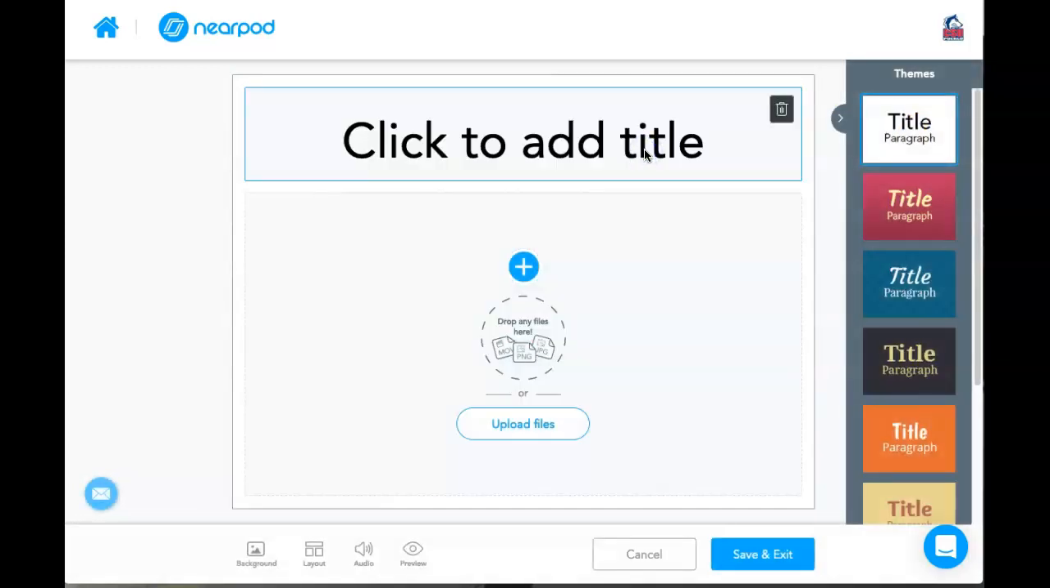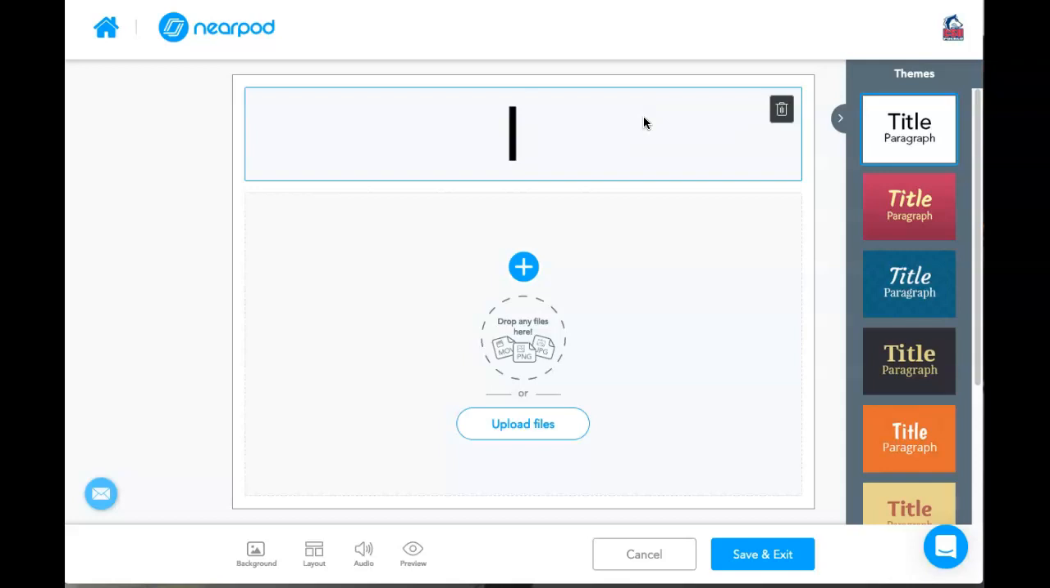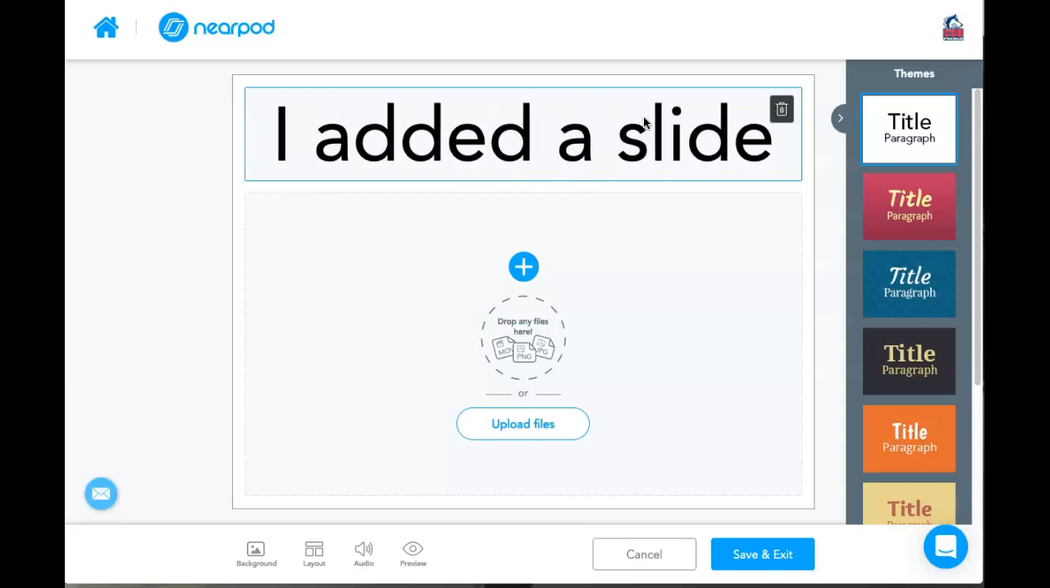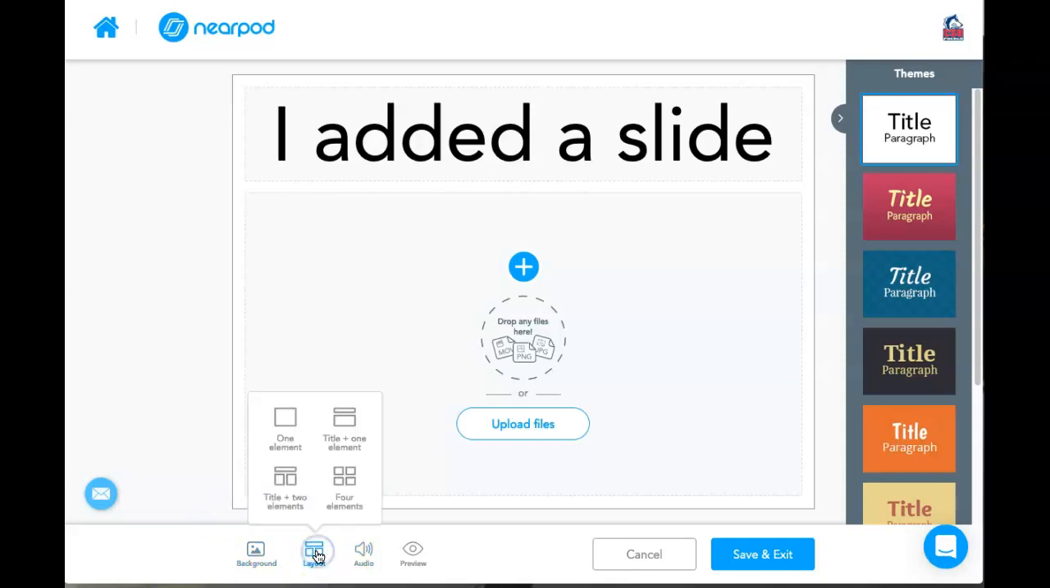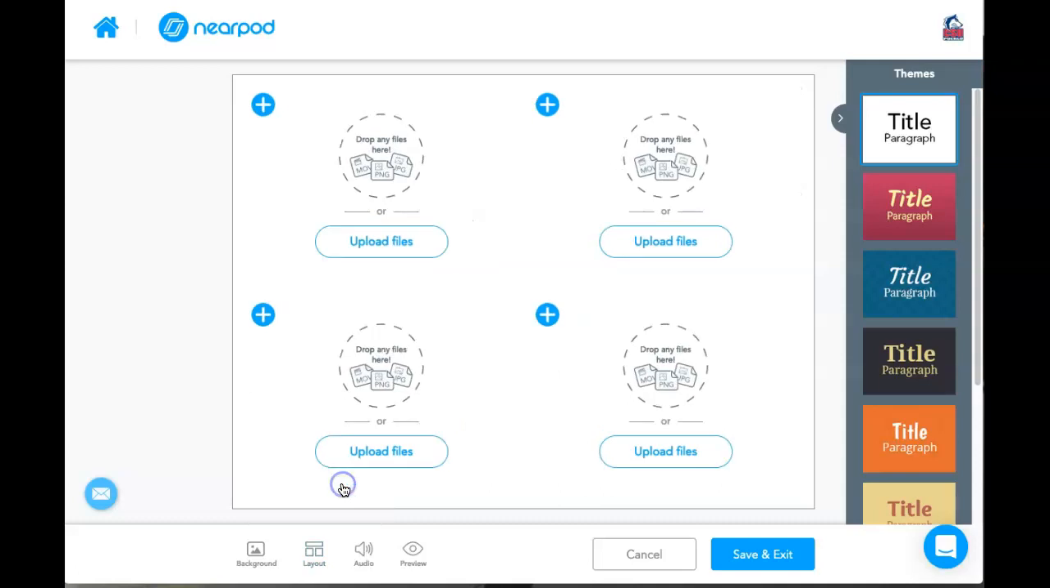So I'm just going to say, I added a slide. Now, I have a lot of options here. You can upload a file. You can click this little plus sign to add text, a video, an image, or a GIF to this large area. You can have a new background for the whole slide, like a background image. You can change the layout. When you change the layout, you have the option to add different elements in all of those sections.